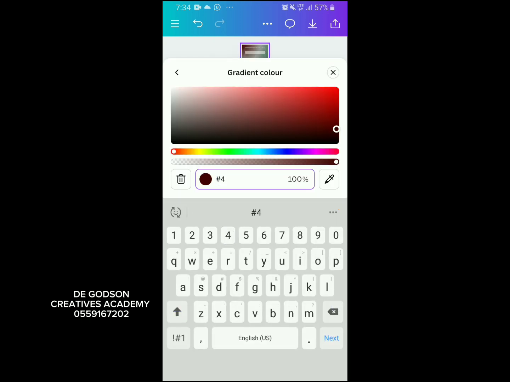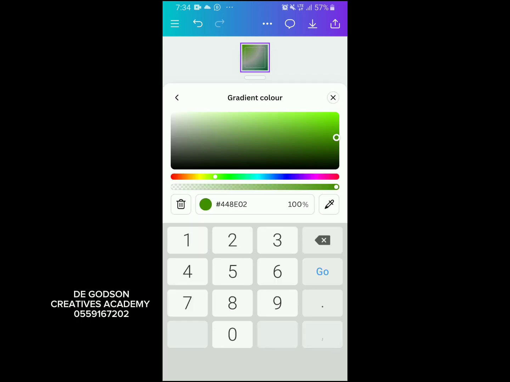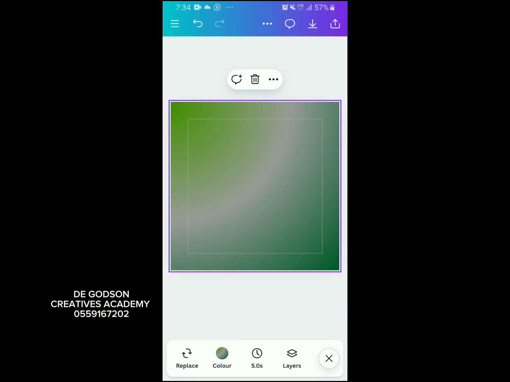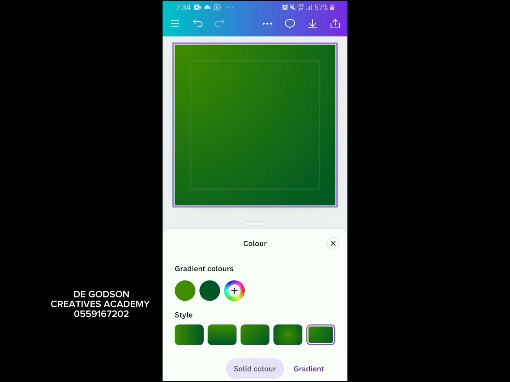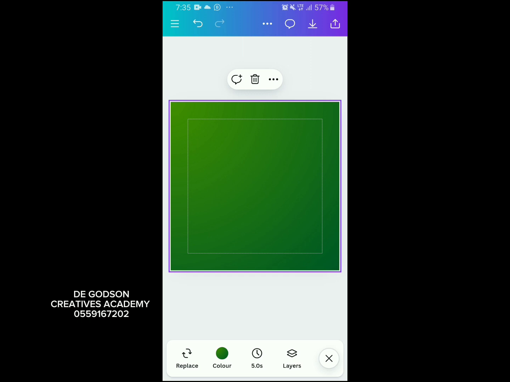Let me put in this color code also, 448E02. So we'll tap on this, and then I'll put it here. This is not the color that I want, so I think there's a middle color there. Let's tap here and let me see this particular color. We will delete it, we don't want it, so I'll have two colors like this. You have to pay attention and follow attentively to understand the process.